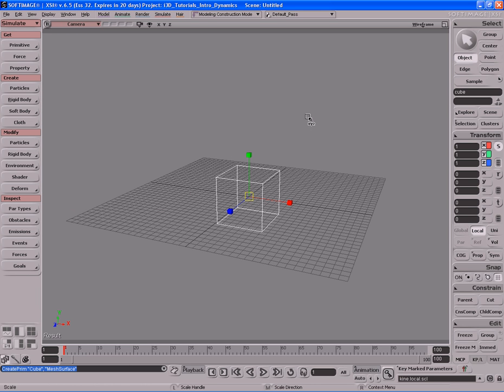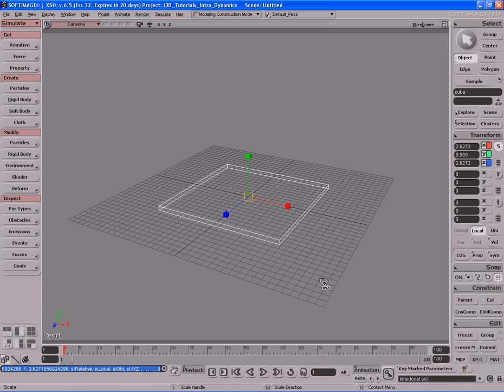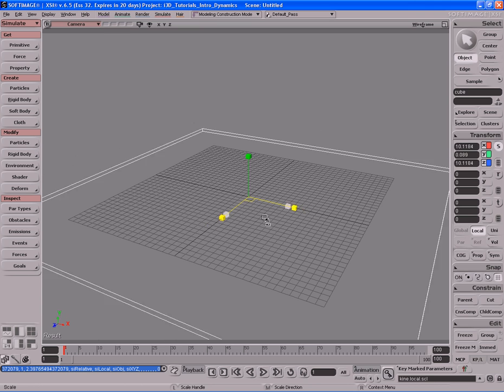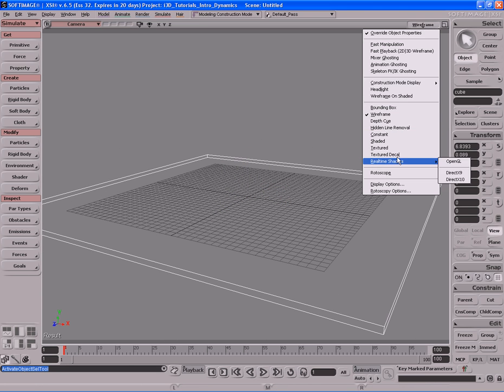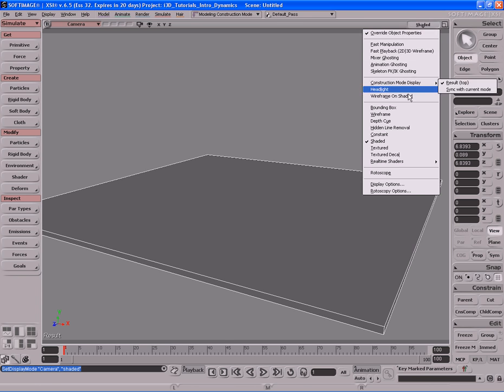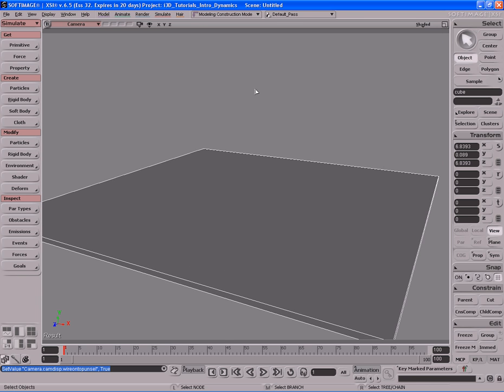I'm going to close the PPG. Use X on the keyboard to activate the scale tool. And I'll go ahead and scale this out like so to try to create some kind of a floor surface here. Very simple. I'll go from wireframe to a shaded view, and I'll also turn on wireframe on shaded to make things easier to see.